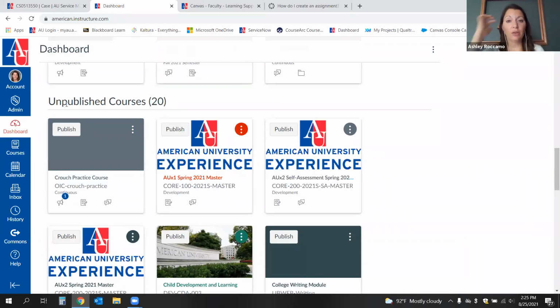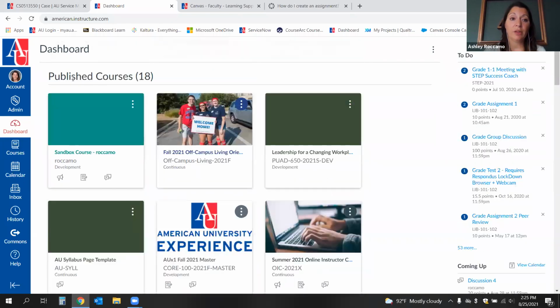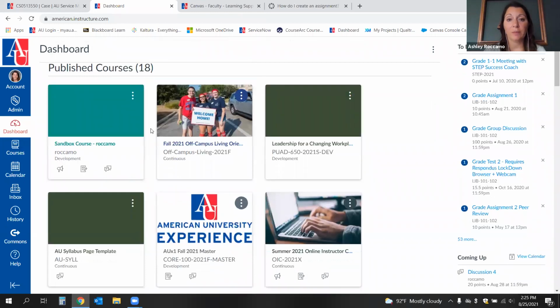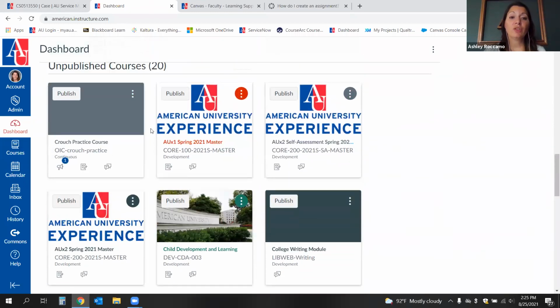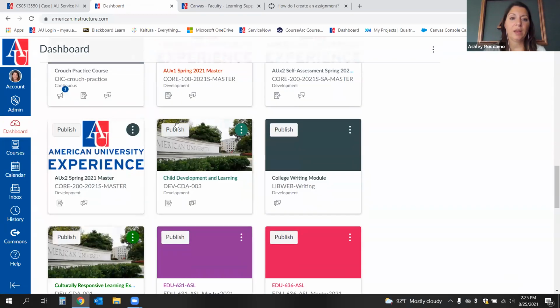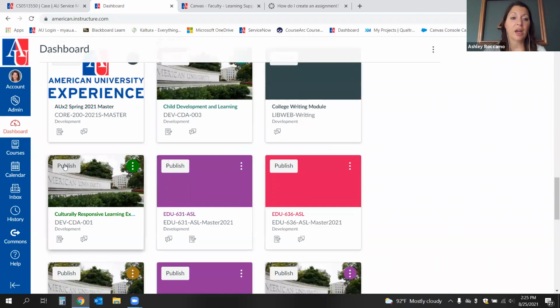And if they are unpublished, that means students can't see them. So if you log into your Canvas and you're trying to maybe email your students or tell them that the course site is ready and they should go see it, you do want to make sure that it is published first and that it appears up underneath this published courses header. To publish a course, there are a couple different ways. An easy one is just to click the publish button that is appearing on each of these tiles for the unpublished courses that I have.